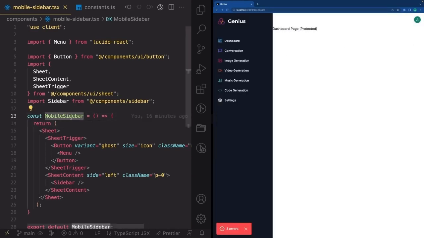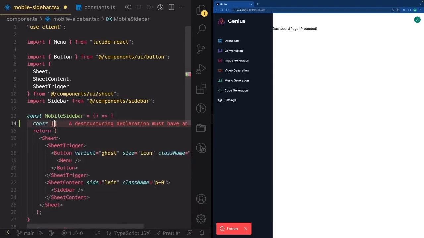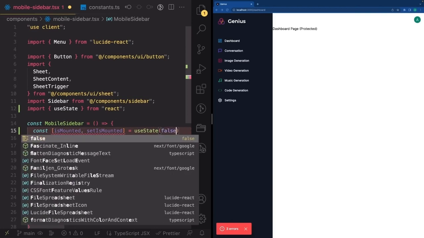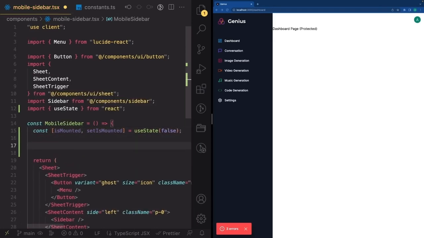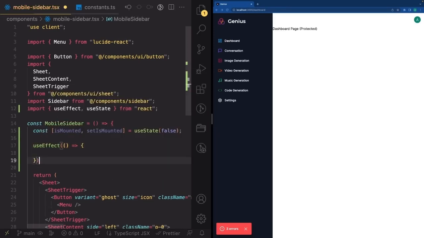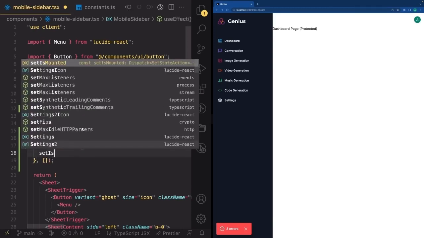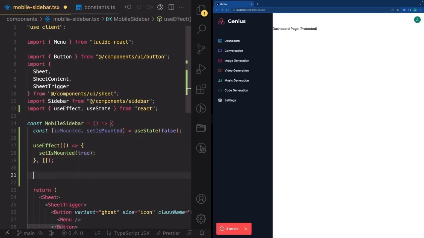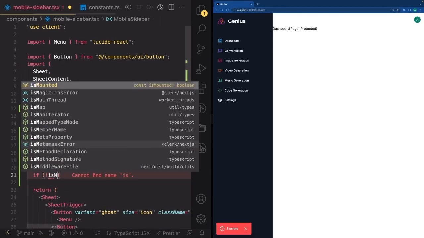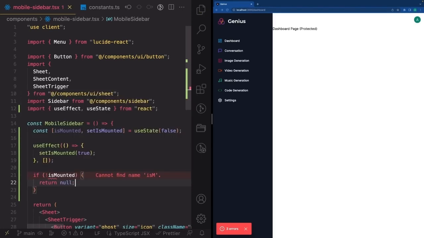They're coming from this const mobile sidebar right here. So what I'm going to write is const isMounted, setIsMounted right here, useState from React, default value is going to be false. Then I'm going to write a useEffect, which I will import from React, the same place I did with useState, like this. And I'm quickly going to return an arrow function. I'm going to add an empty dependency array, and I'm just going to write setIsMounted to true. And in here, I'm going to write if it's not mounted, return null like this.